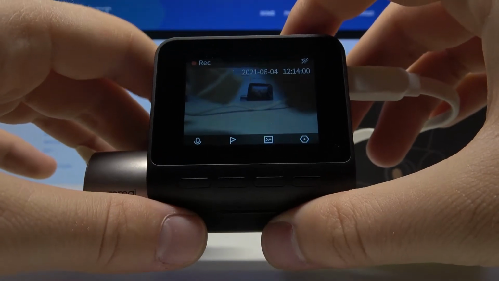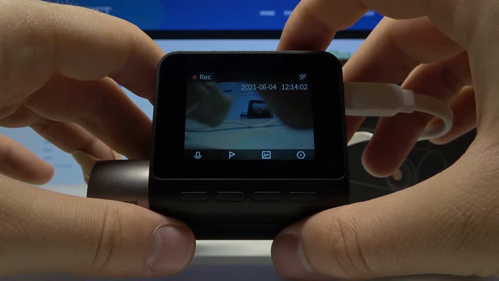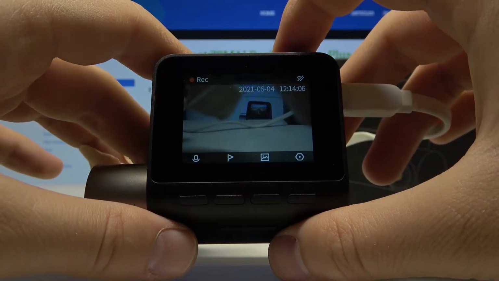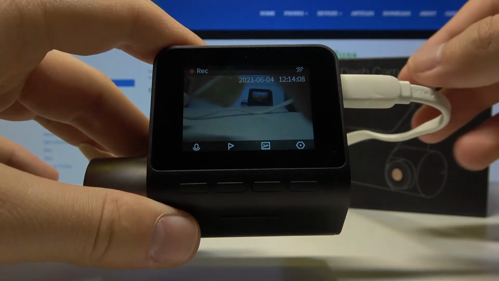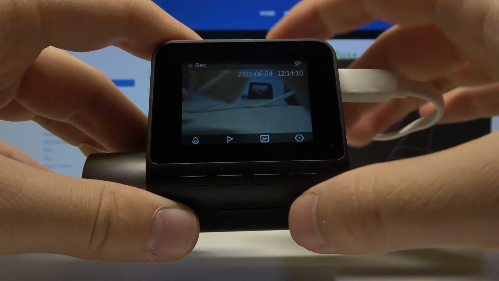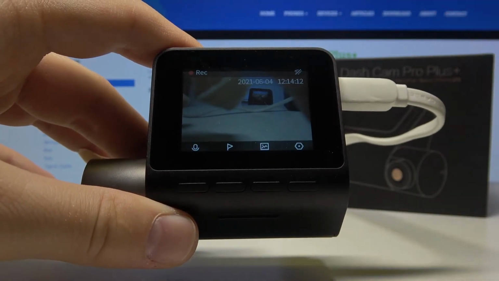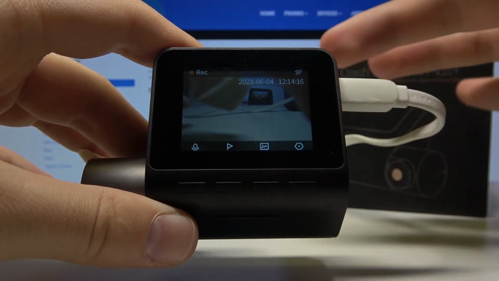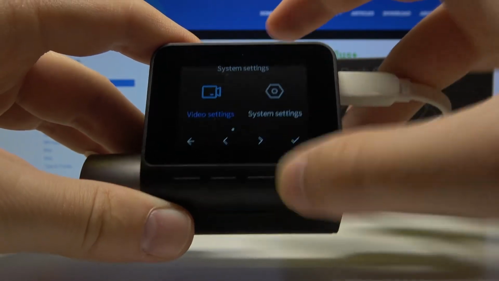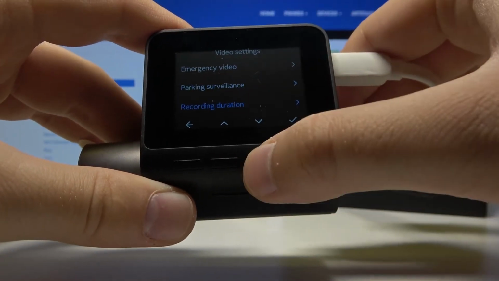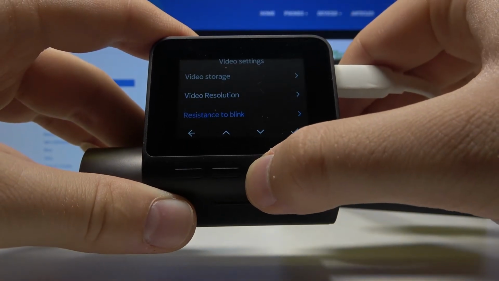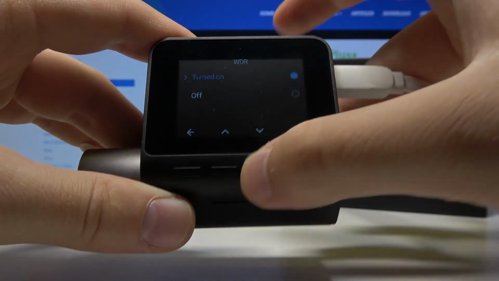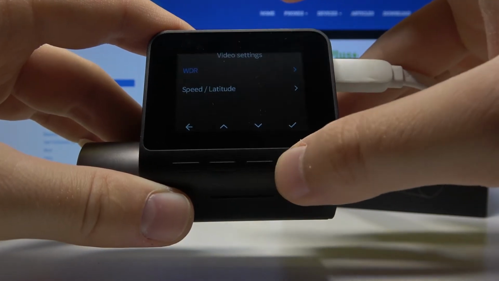Welcome. In front of me I have 70Mai Dash Cam Pro Plus, and I will show you how we can turn on or turn off wide dynamic range. The normal mode is called high dynamic range in most smartphones and cameras, but here it's a little bit changed. So if you want to turn it on or turn it off, you have to go to the settings, go to the video settings, then scroll down, find the wide dynamic range, click here, and as you can see we can easily turn it off or turn it on.